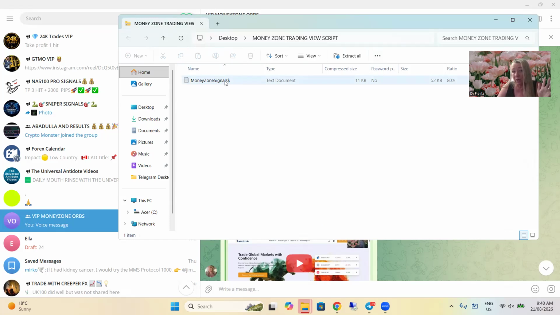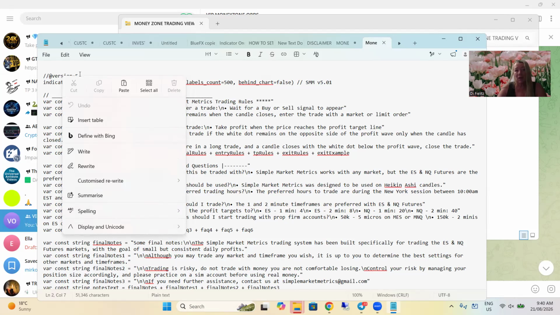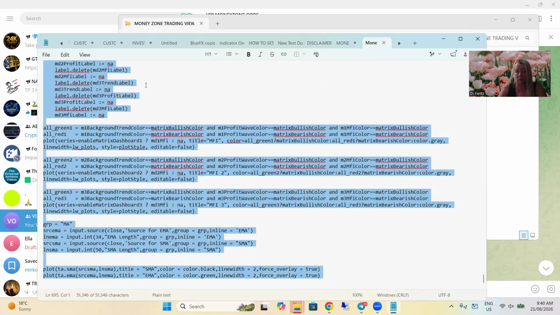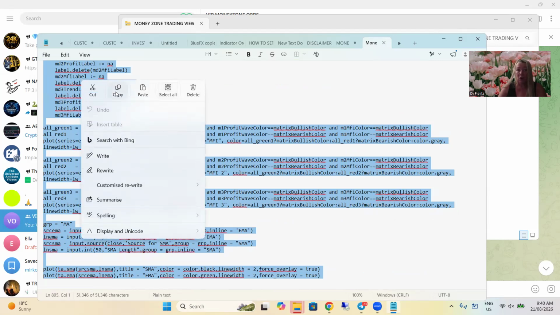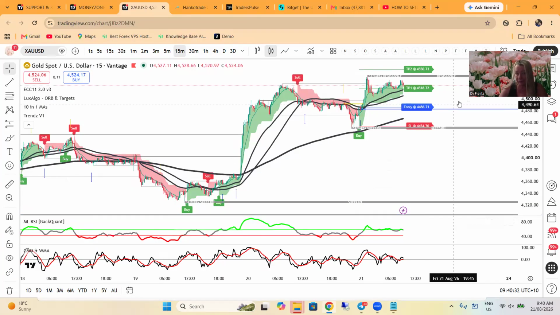All right, so what we want to do is double click. Now, very important here that you copy every single letter, every single thing. Don't just go here, don't go here, right? You're going to right click and select all. Everything needs to be selected. Then we're going to right click on the color and copy. We're going to go back into our TradingView.